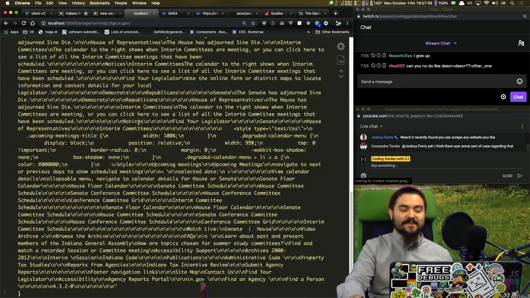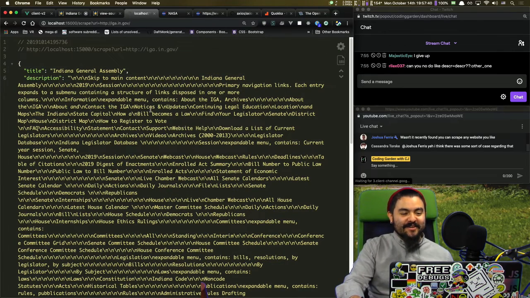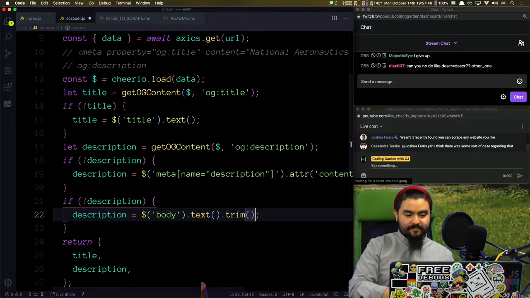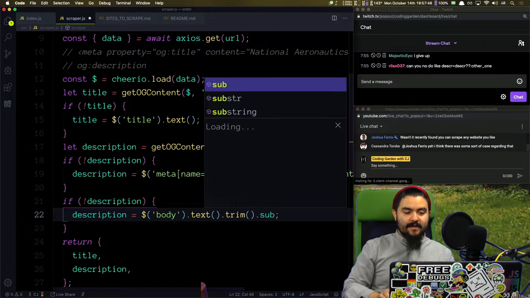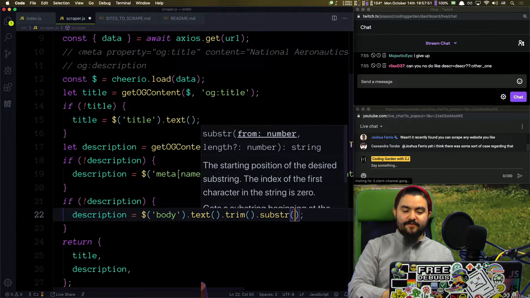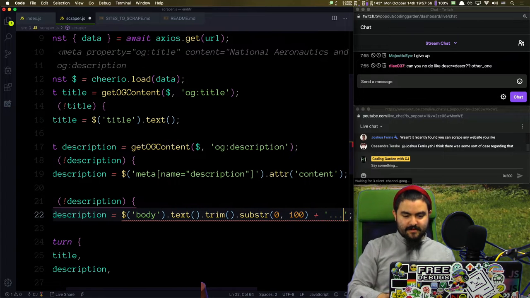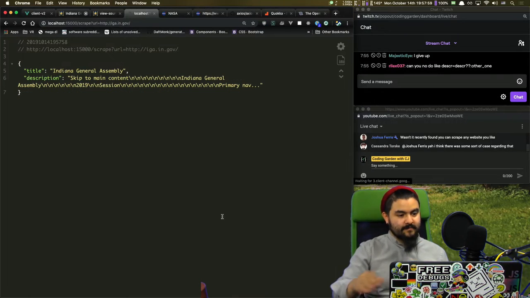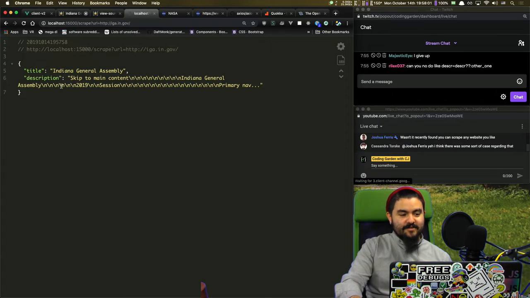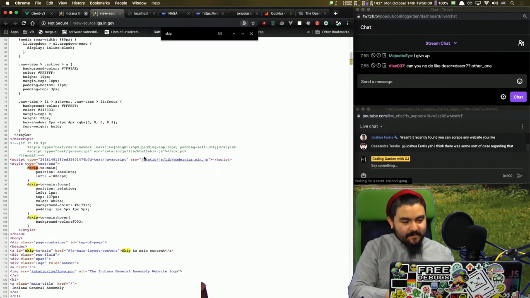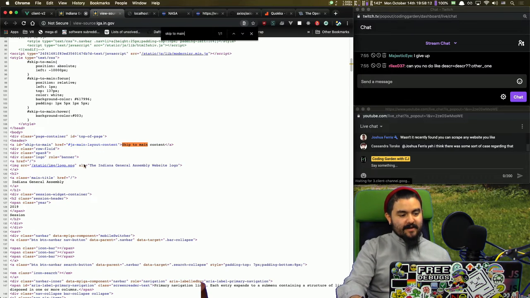Yeah, we get this big old thing. We could trim it. So let's do trim, and we'll do a substring to only grab the first 100 characters, and we'll put dot dot dot on the end. Skip to main content, Indiana General Assembly, 2019 session, primary. So that's grabbing the navs and stuff like that. So let's see what skip to main content is. This is an element with ID skip to main.